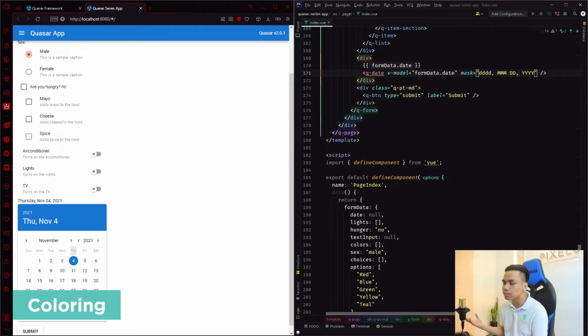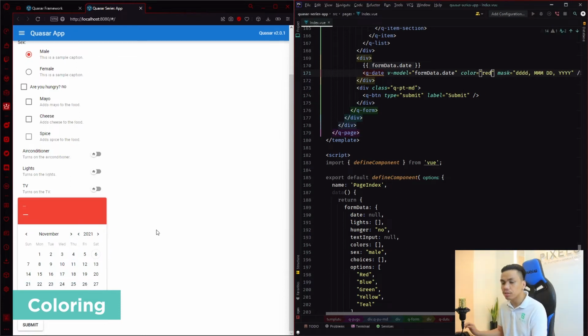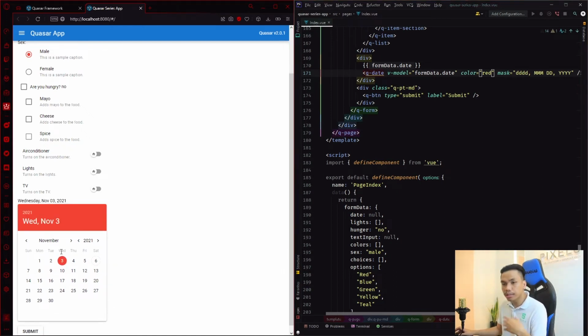So, something's beautiful with the red. In this case, let's set this one to red. So how do we do that? In order to set the color of the component, we simply need to add the color property and then set this one to red. What we're going to get is the red color for our component. If I click a date, we're going to get the red variant of this component.